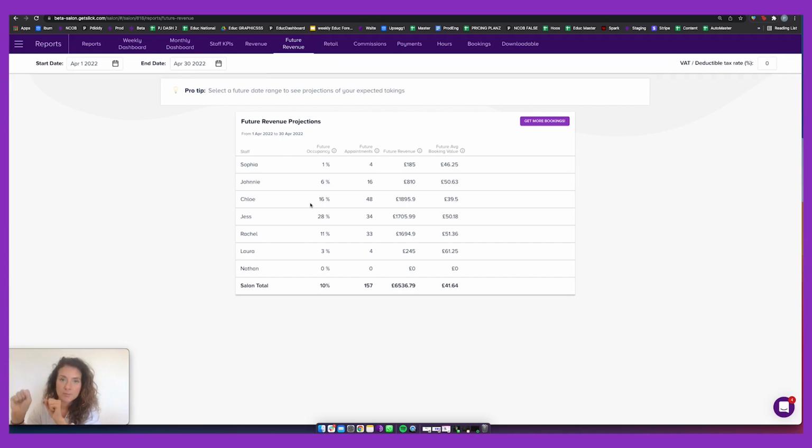So I've changed my date range here, so I can now see April. I can now see how full essentially each staff member is. So I've got future occupancy. Sophia's at 1%. She's got 99% to fill. And it then tells me how many future appointments I've got and the future revenue I'm predicted to make and the average bill for the future revenue.